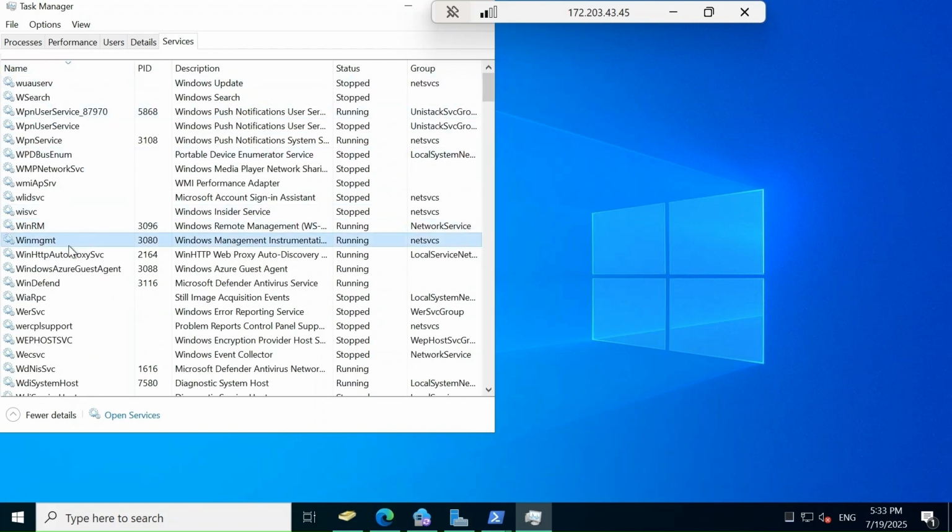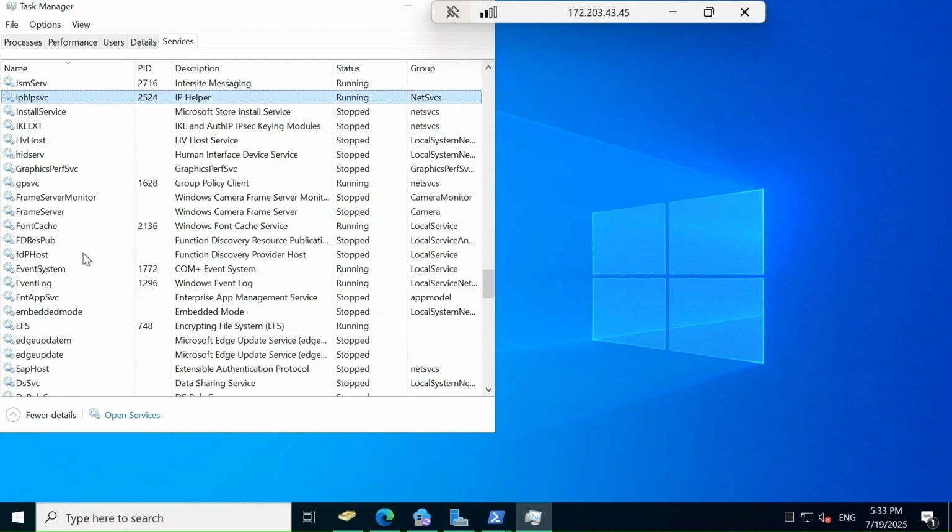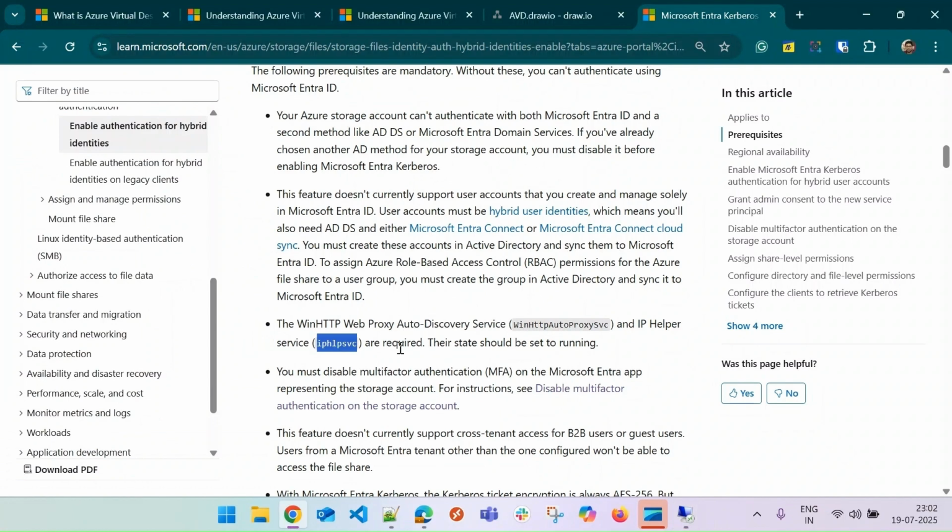First, let's check that. See, WinHttpAutoProxySvc, this service is running. Now the next one is iphlpsvc, this service is also running. So this requirement is also fulfilled.